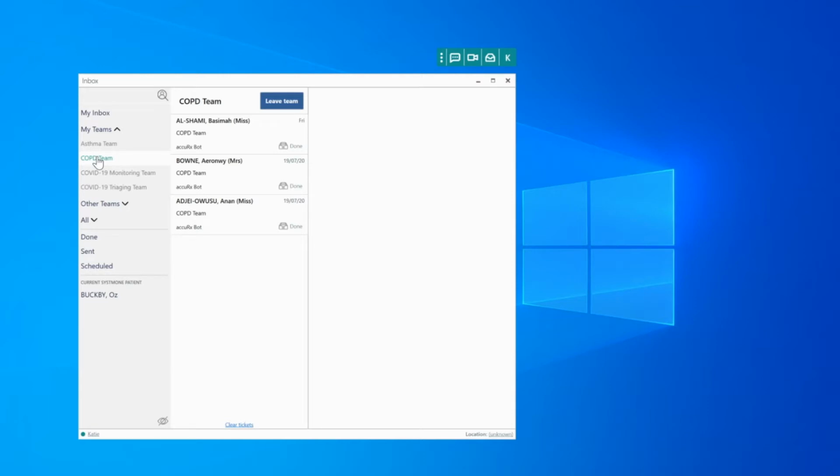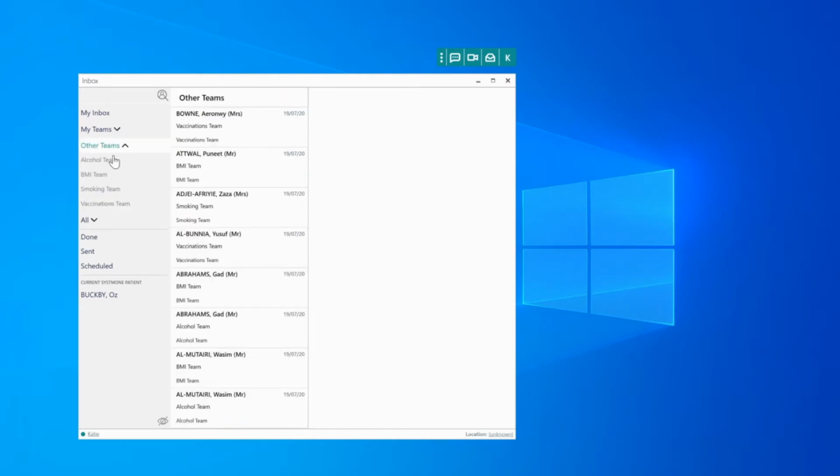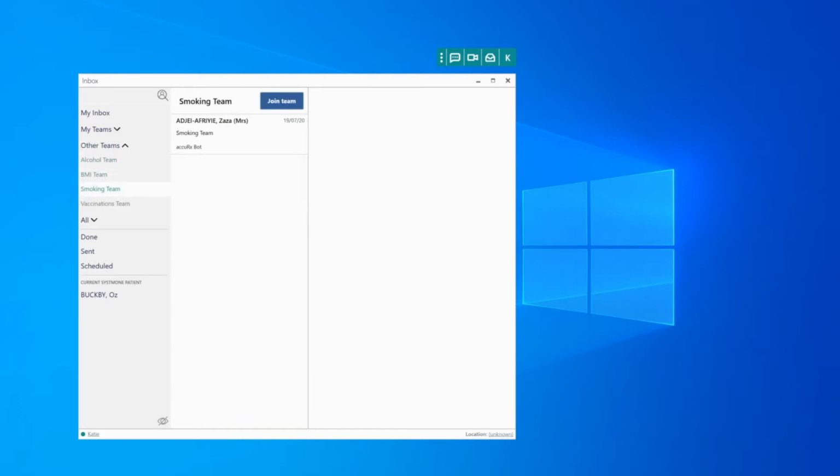I'll explain why teams sit under my teams or other teams in a minute, but the thing that's important to know is that you'll always be able to see any Florey questionnaire responses that have been returned to the practice, even if you didn't send out the text to the patient asking them to complete the questionnaire. And you can find those responses by just clicking on the relevant team, and those teams will either be under my teams or they'll be under other teams.